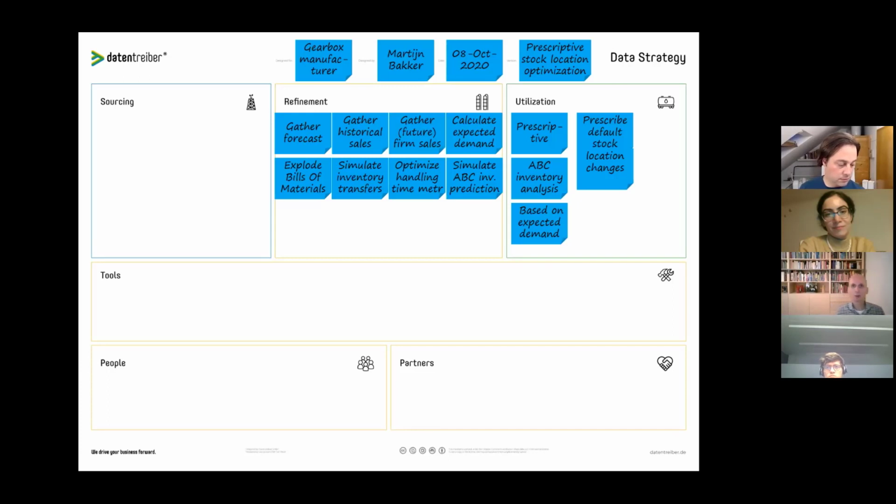Yeah? So you have to do the explosion to know which parts are actually being used, and then you will have to simulate all the inventory transfers that will have to be done to produce that one gearbox with all those parts. And then, of course, you have to do that for the entire expected demand. And a company like this will produce thousands of gearboxes a day. Yeah?